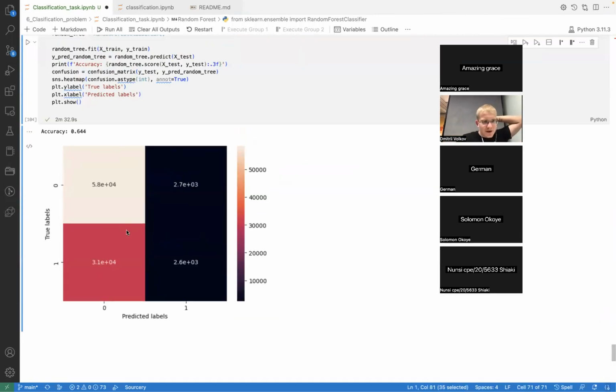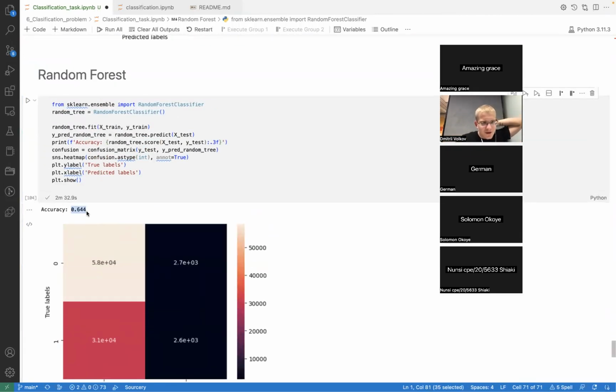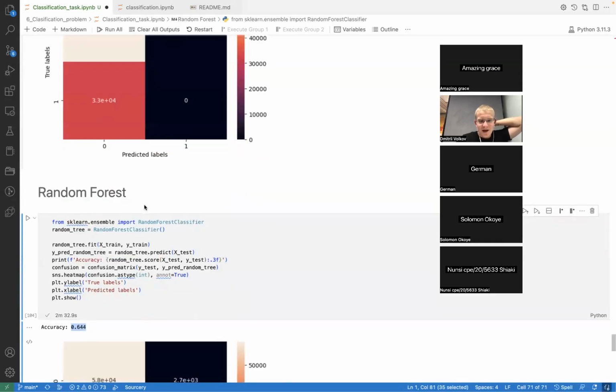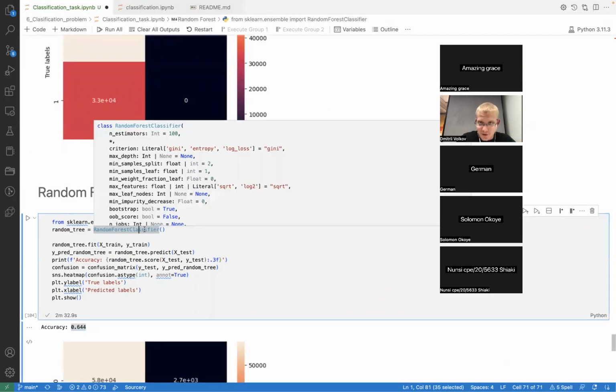Oh, we finished with training our model. We have accuracy of 0.644. Is it better? No, it's not. It's not even better than our decision tree. But it's quite understandable because we didn't play with hyperparameters of this model.